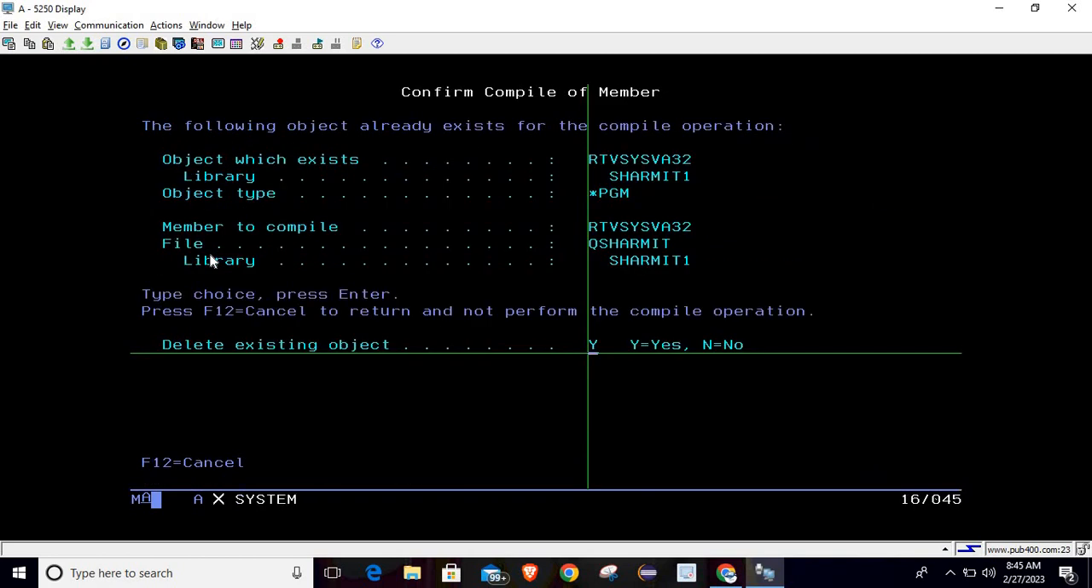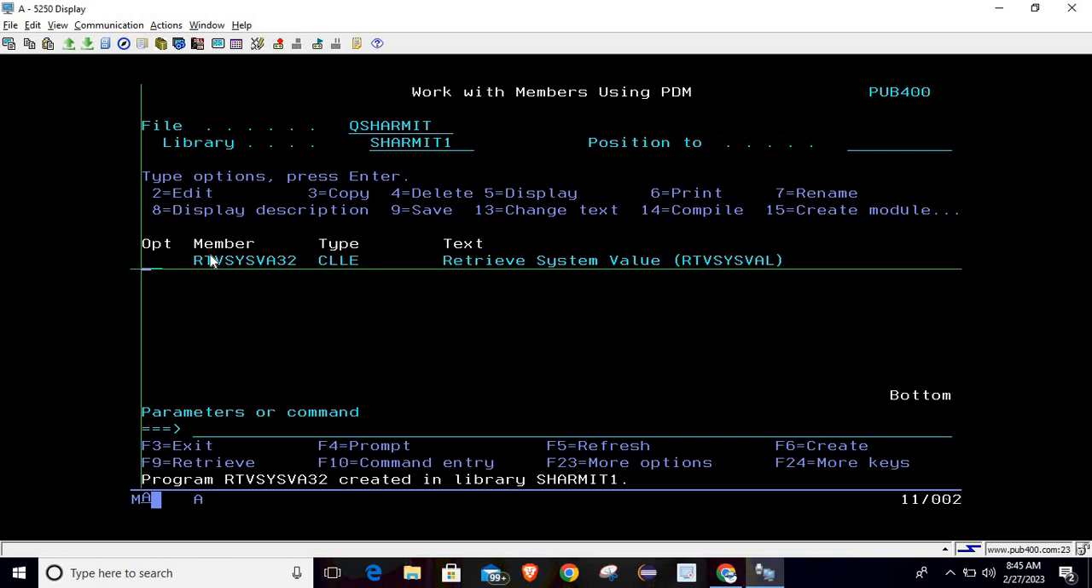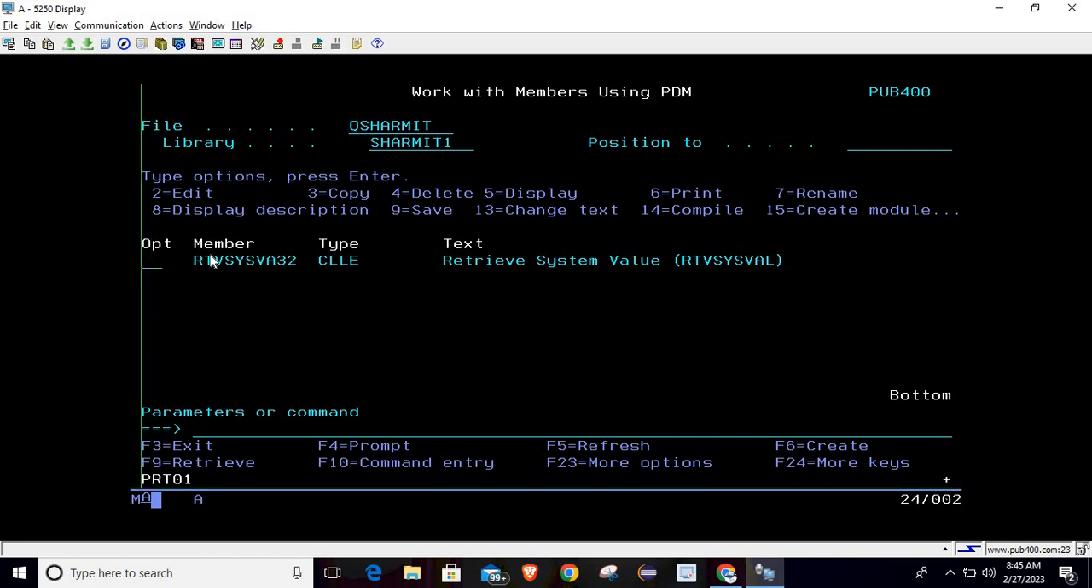Let's see what output we are getting. The program is compiled successfully. Now I'm calling this. The first output we got is PRT01, the second is *PRTHDR, and the third one is the description. So this is how we can utilize the RTVSYSVAL command for retrieving system values.